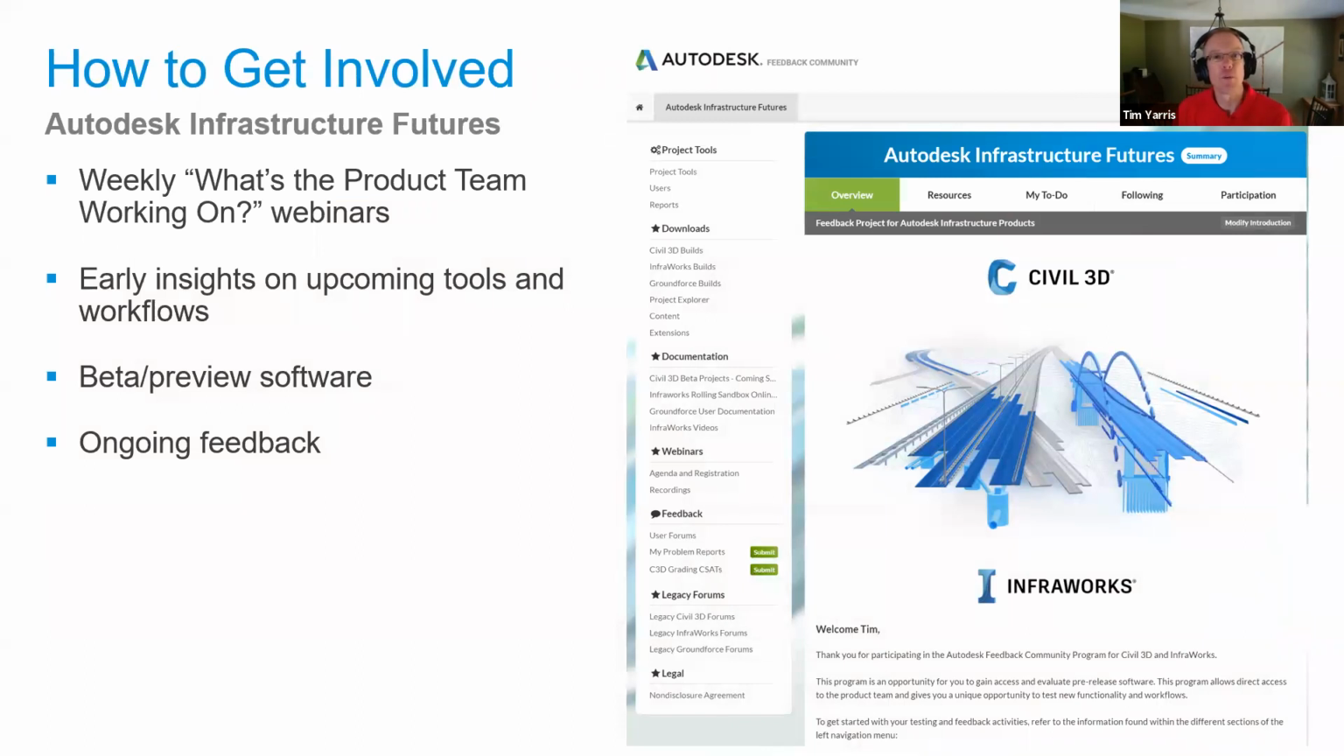Okay, so based on that, how do you want to become Stacey? How can you get involved with the Civil 3D product team or the Civil Infrastructure product team? Our main vehicle for interacting with our customer base is this Autodesk Infrastructure Futures portal. And so basically what this is, it's an online portal where it's a whole bunch of different things.